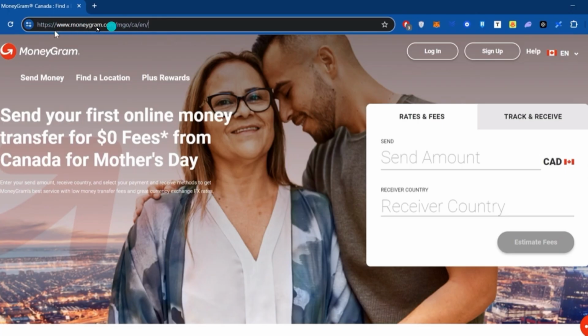First, open a web browser on your computer or mobile device. Any modern browser like Chrome or Safari works fine. In the address bar, type MoneyGram.com and head to the official MoneyGram website. It's always a good idea to confirm you're on the real site by checking for the secure padlock in the address bar. Once you're on the home page, click the Login button.